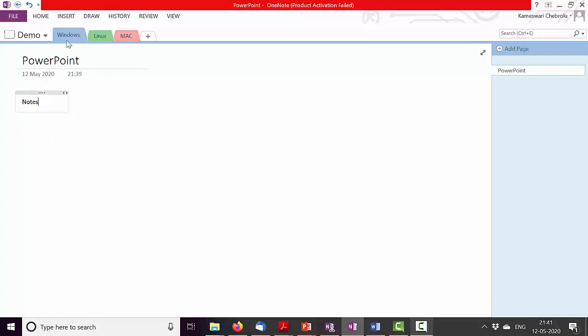Within the Windows section, PowerPoint is one page. I can add another page by clicking on add page. Let me call it OBS. So that is the other page that I have named, and you can see here that there are 2 pages, PowerPoint and OBS. You can keep adding as many pages as you want within this particular Windows section.